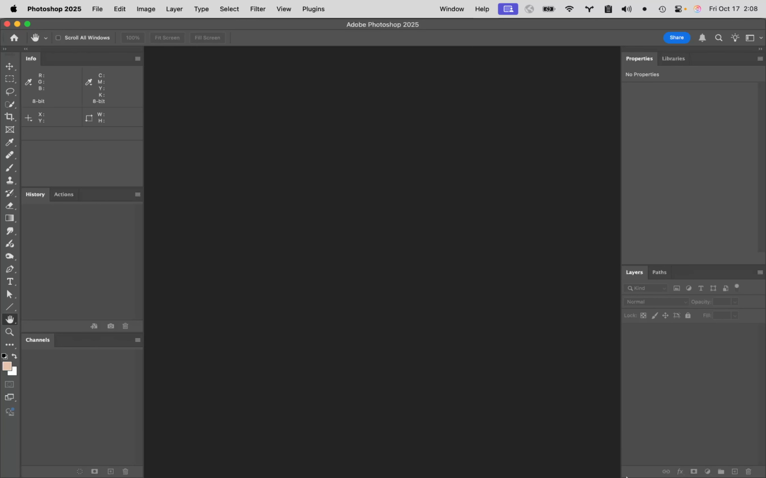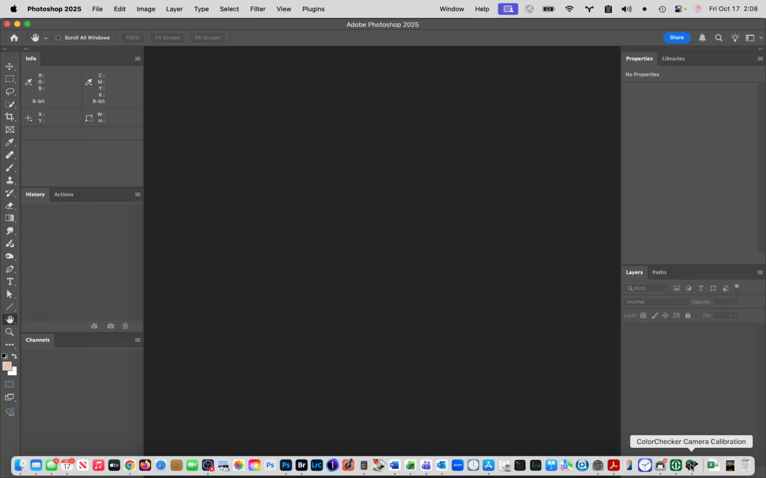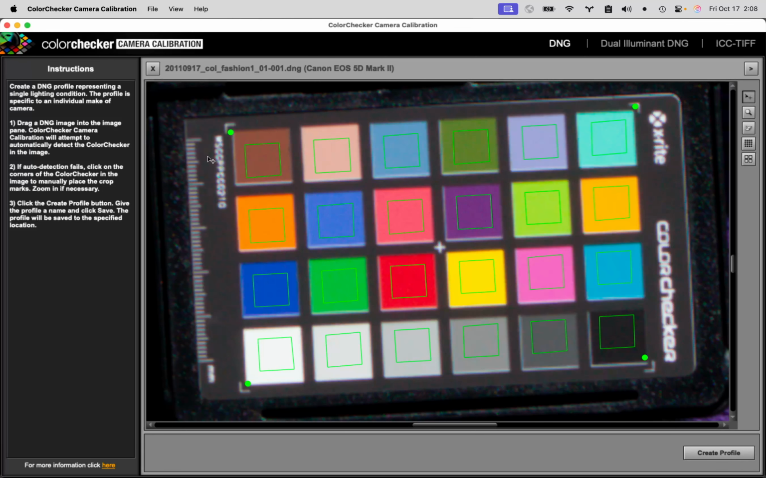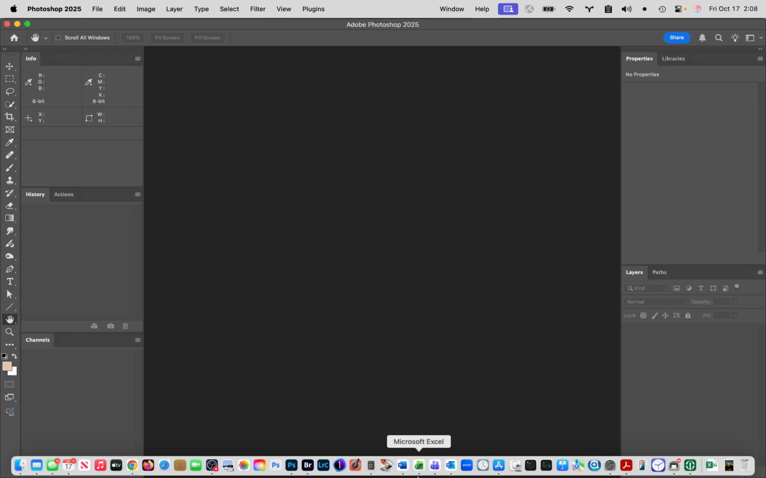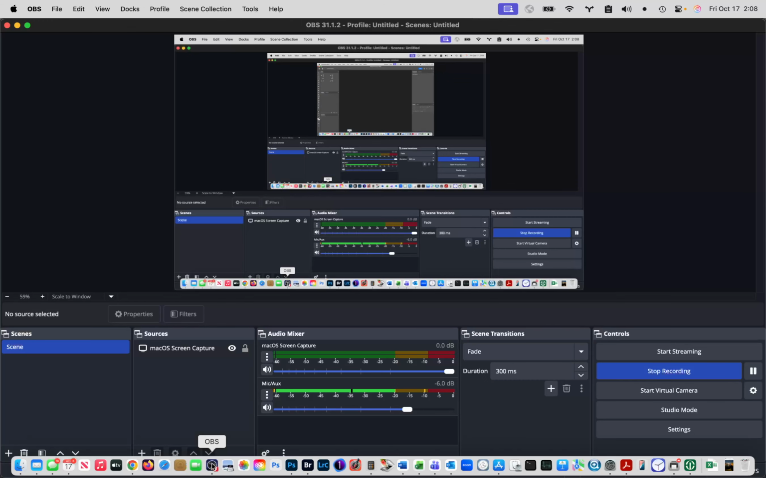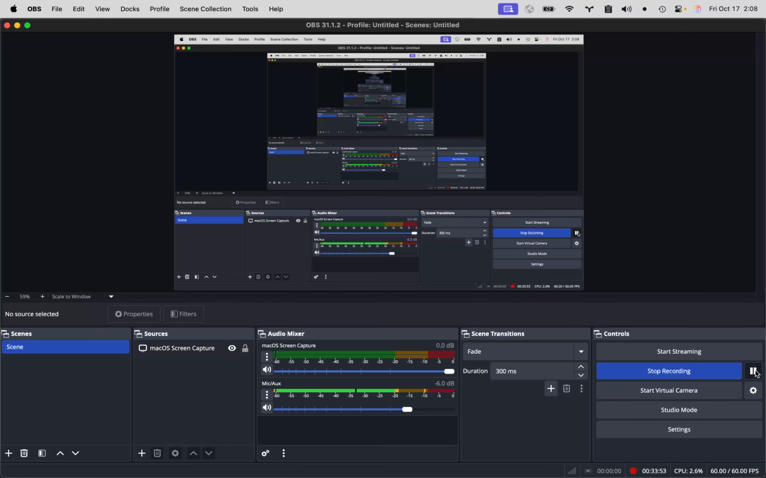But I want to go back to the DNG profile editor, and the color checker, we need to quit this because we need to build a different version of this file in order to create the ICC profile. So at this point, I'm going to say it's a great time to take a break. So I'm going to go ahead and quit my color calibration software. I'm going to pause the video.